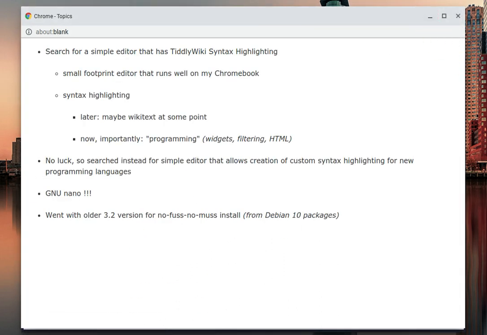For a while now I've been searching for a simple editor that has TiddlyWiki syntax highlighting, a small footprint editor that runs well on my Chromebook, and something that provides syntax highlighting. And maybe later I'll consider syntax highlighting for wiki text, so your bold, italic, that kind of stuff. But for now, my biggest concern was finding highlighting for what I would call programming. So highlighting code related to widgets, filtering, or HTML inside of a Tiddler.